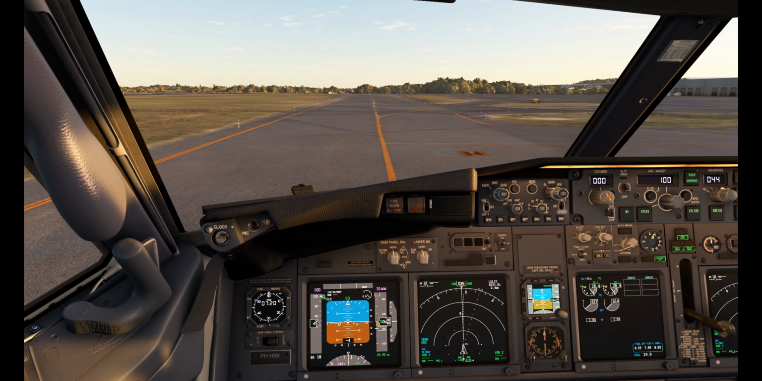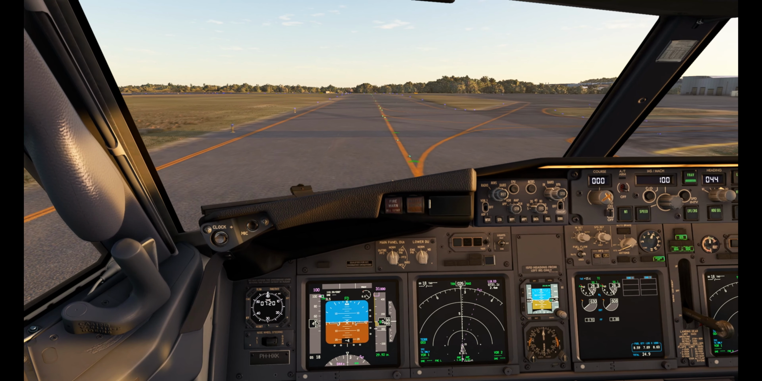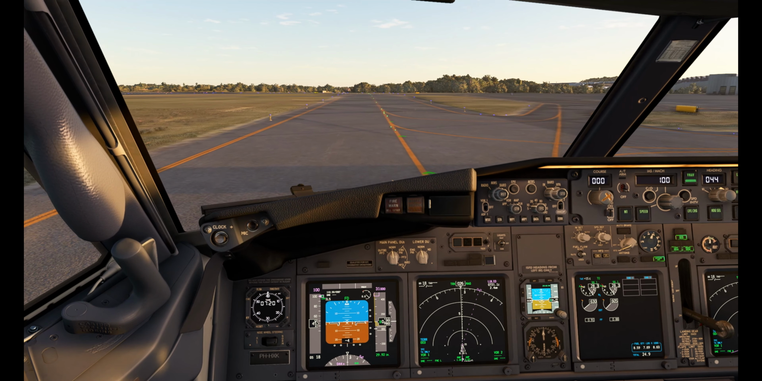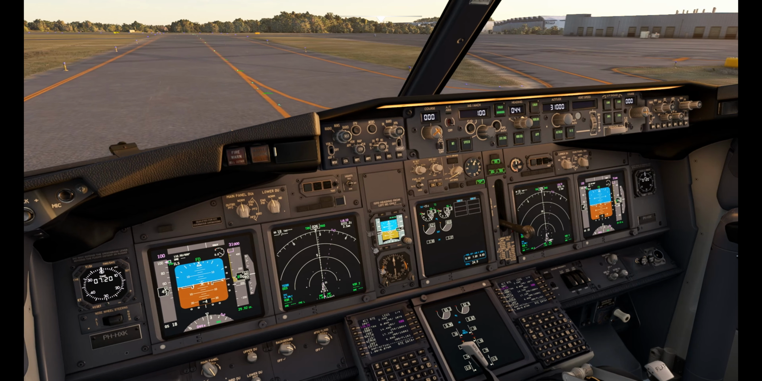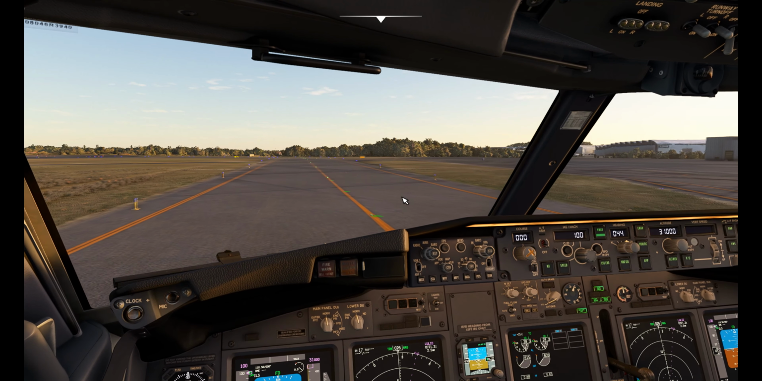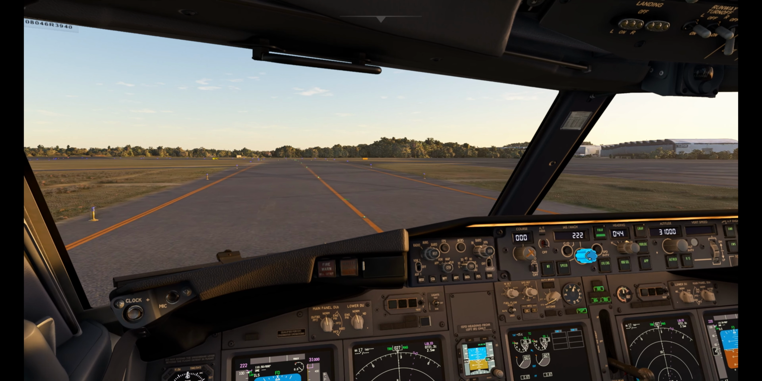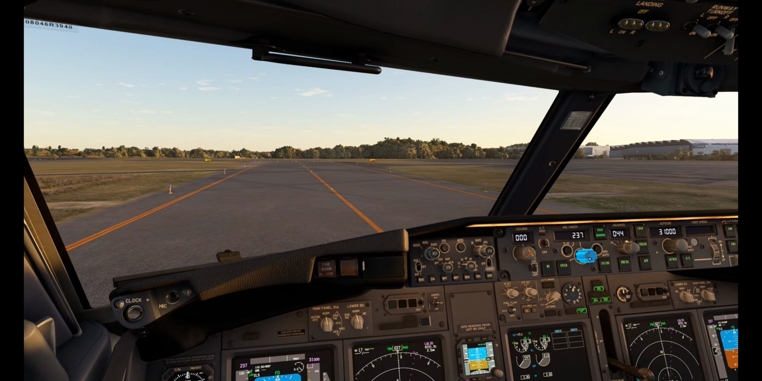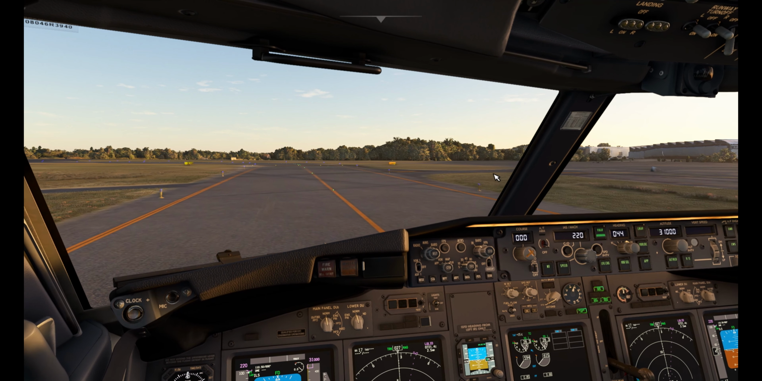Ground speed for taxiing here. Taxi speed is fine. 18. Might climb a little bit more. That's okay. Get our legs page here again. All right. Gonna bring up the speed a little bit. 220. Now, there we go.